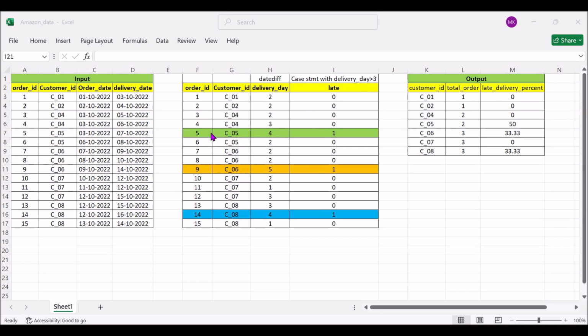You can see I have highlighted those records with color coding. So if delivery days is greater than 3, that means late will be 1, which is true, else it will be false, so all of them will be 0, right? So you can see we have 3 records which are late. So let's see how we will do this inside the SQL. Let's go into the SQL.